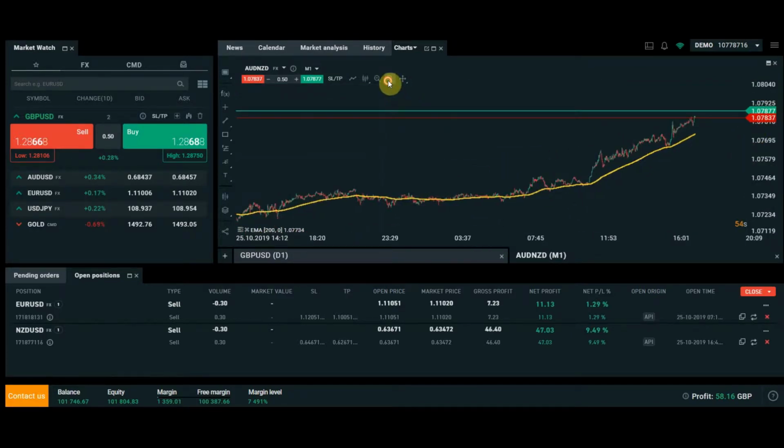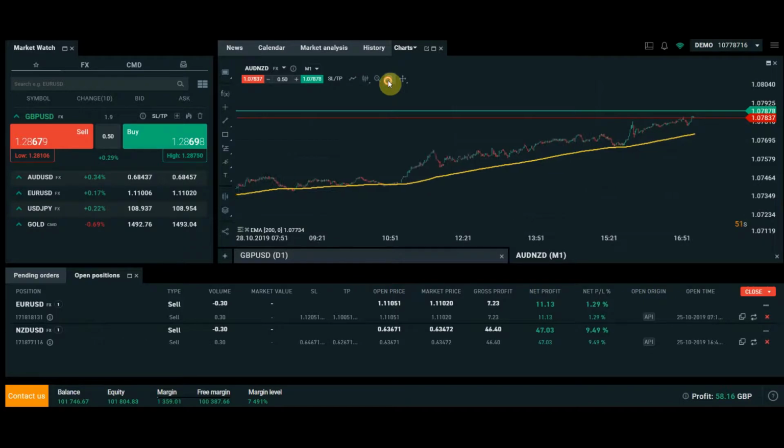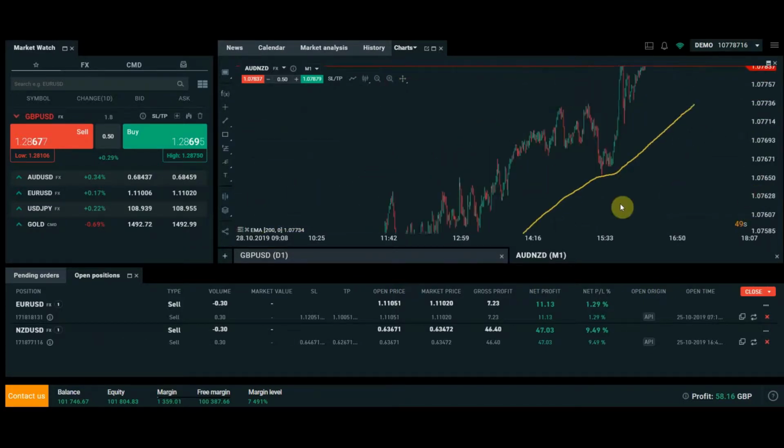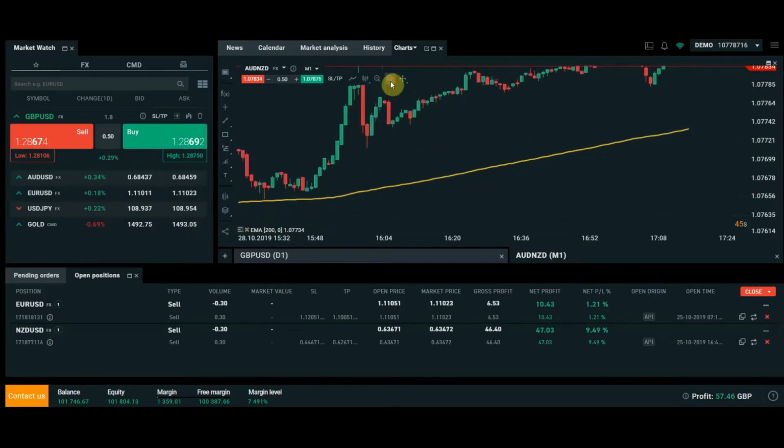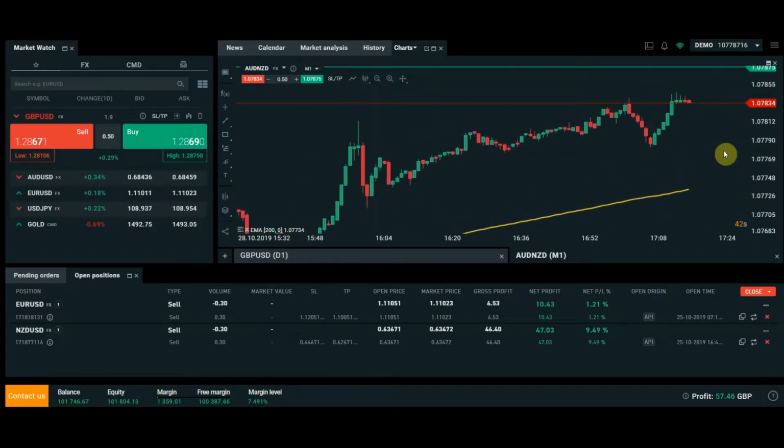So let me just zoom in a little bit more so you can see the chart, make it a little bit bigger so you can see the price action. That's better. And then what we're doing now is we're going to go to ATS and we're going to create the strategy. The account number is exactly the same. We're using a demo account.